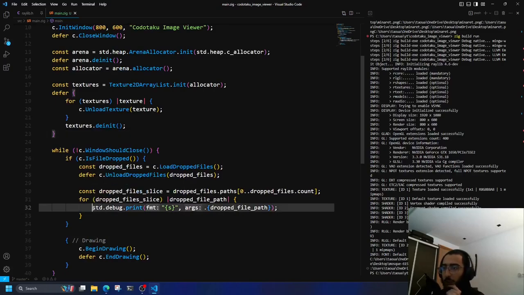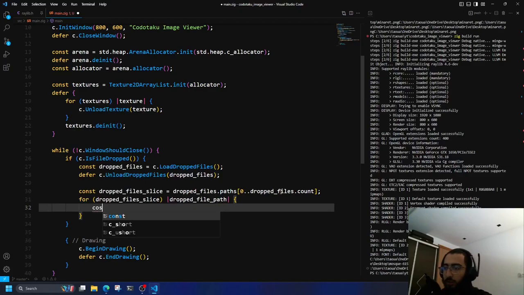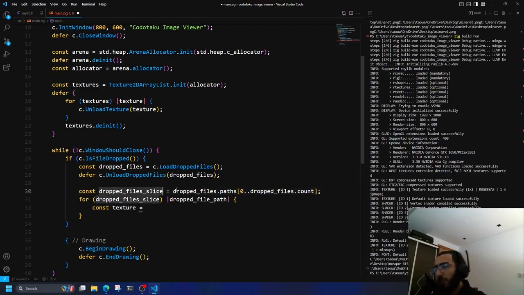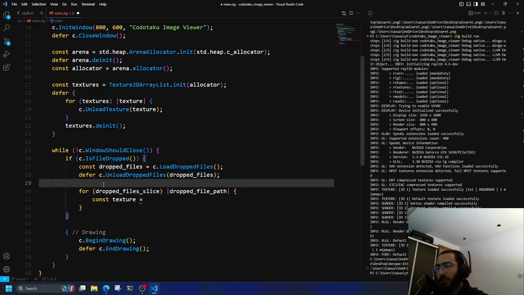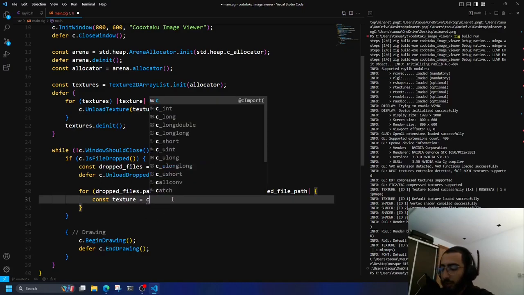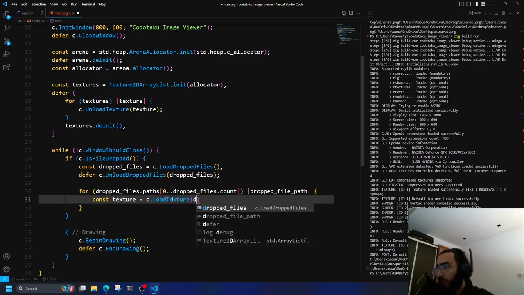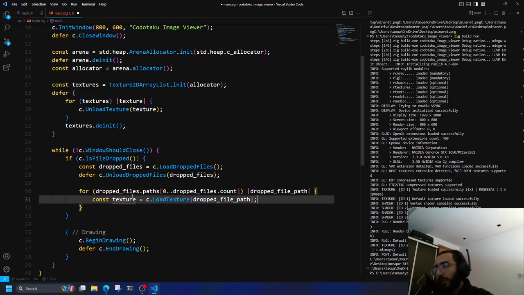Okay. So in the dropped files, instead of doing this junk, what we're going to do is say const texture is equal to, by the way, we don't need to put this into an actual variable. There's no need, just do it directly. Okay, so const texture is equal to what? To c.loadTexture, and here you give it the file path. In our case, we already have the dropped file path. All right, amazing. Now we have the texture.